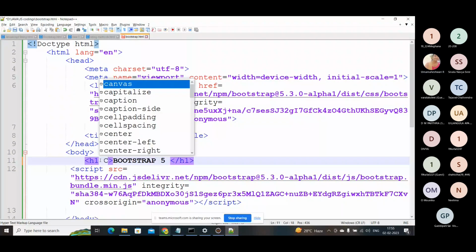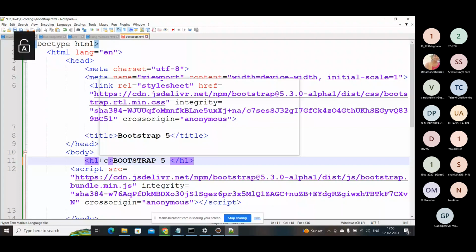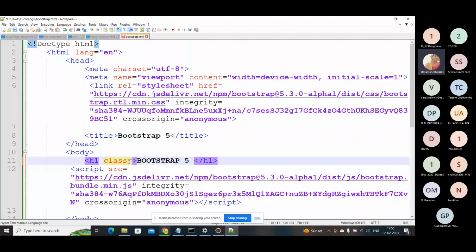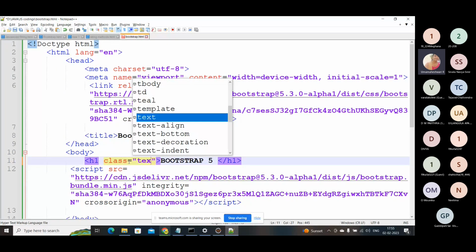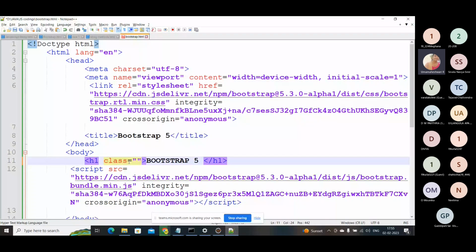So you need to use class equals to, I will use the predefined class name. So text hyphen, or BG color, I will go with the background color. So bg-success is a predefined class which has some green color, but it is not a dark green. It will be light green. So let's check what happens.